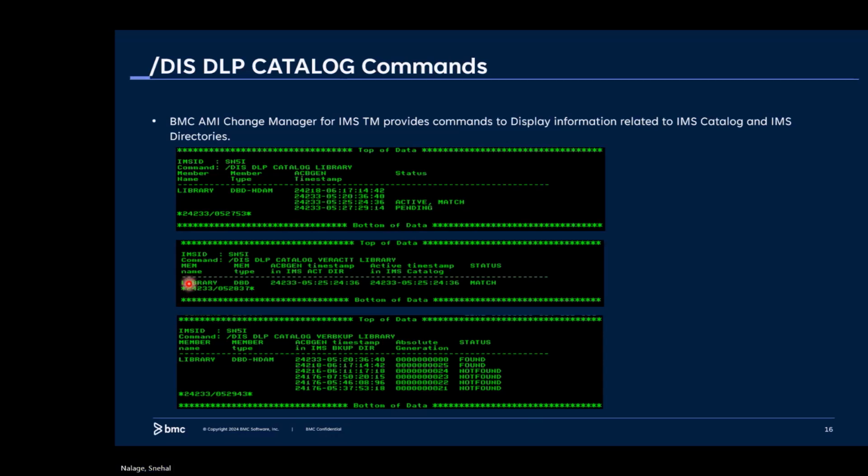The second command here is display DLP catalog, where act T PSB name or a DMB name. This command verifies if the active timestamp in the catalog header matches the active timestamp of the member which is present in the active directory, and it provides the status. So this is a timestamp of the active instance from the catalog, and this is a timestamp from the active directory. It matches. If it was different, we would have got the status as a no match here.